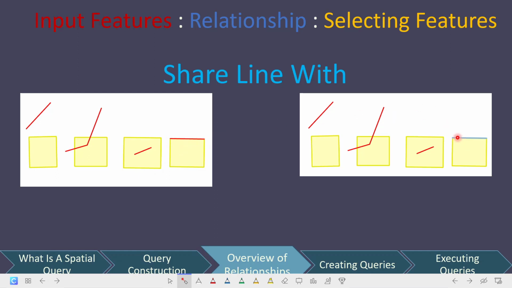So when we want to get the feature that shares a line, what we're going to get back is this line feature here, because it's the only one that is coincident with, or the same as, the top of this polygon. So again, what share line width or share boundary does is it grabs the input features that have the same geometry as part of the selecting features.